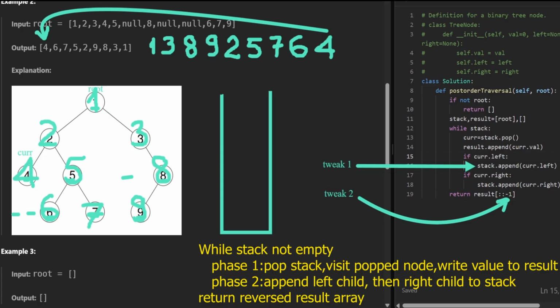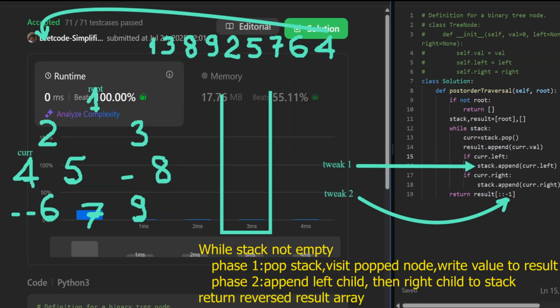And now the moment we've been waiting for. Let's hit the submit button. Boom, accepted. That's it. This solution runs in O(N) time, where N is the number of nodes, and uses O(H) space, where H is the height of the tree, due to the stack. This method is clean, recursion free, and handles large trees without hitting stack limits.